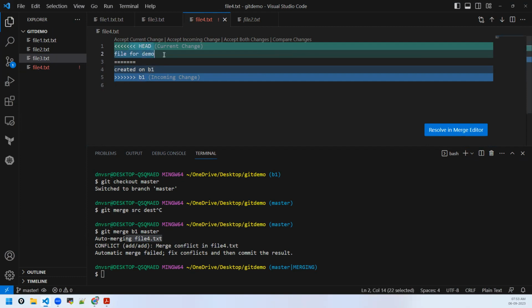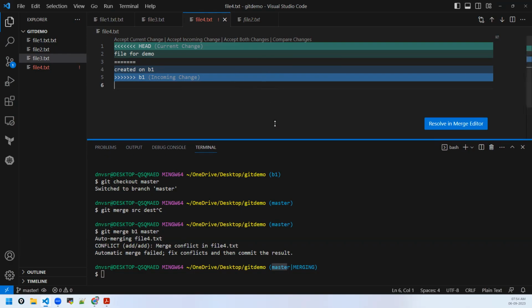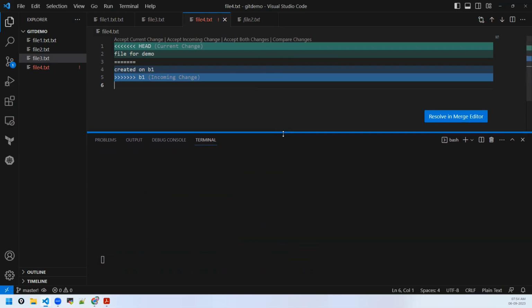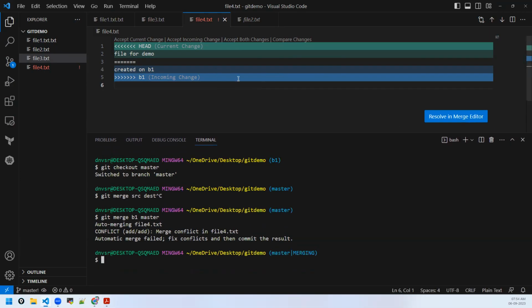See, HEAD indicates changes from the current branch. Current branch means, see, I'm on master. The second part says changes from the source branch. So which one do you want to keep? You have to decide. I got the conflict within my local repository. These are all my changes. I can decide what to keep, what not to keep, or how to edit this. If you get the conflict from others, the concept is similar, but the changes would be from another person.